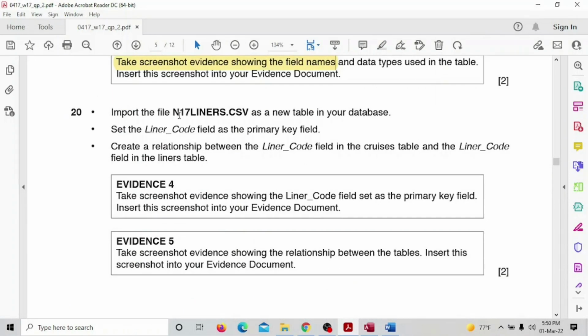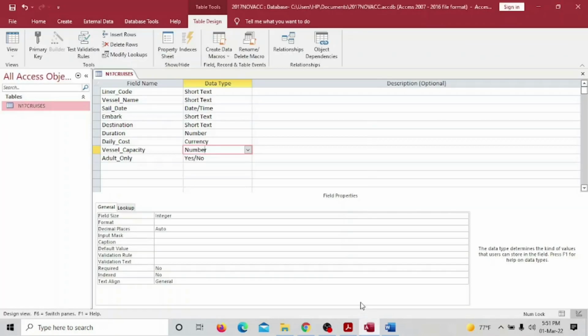Import the file N17 liners as a new table in your database. Now another table we have to upload. Download. Importing. Fine. Then we have to set liner code as a primary key. Now let's go for it.